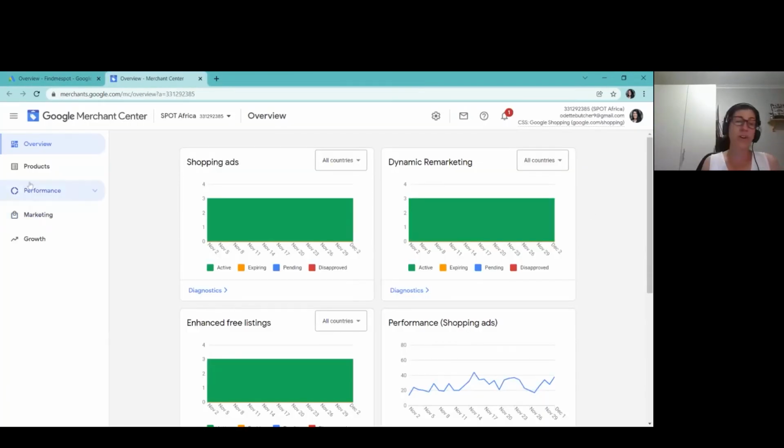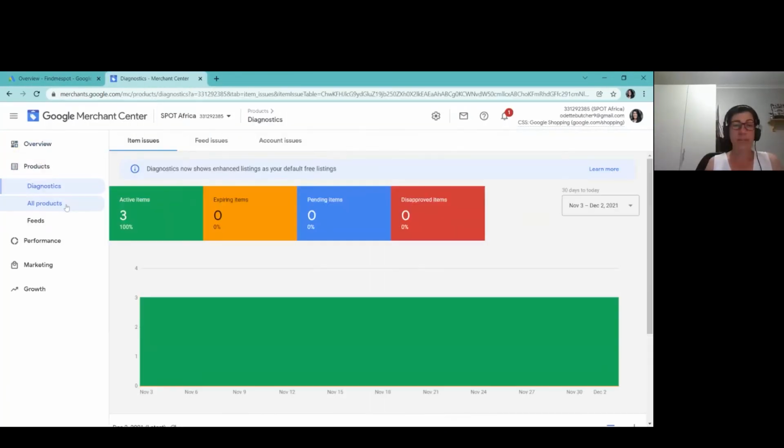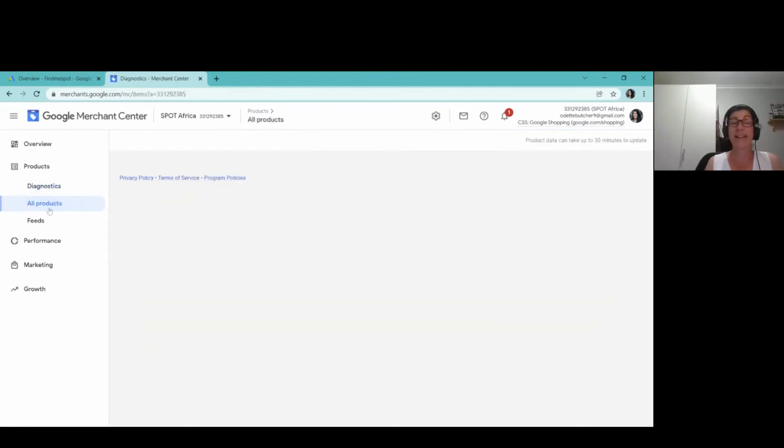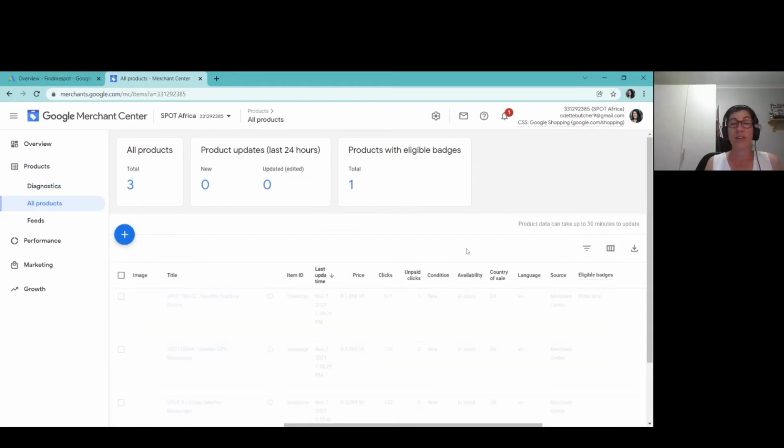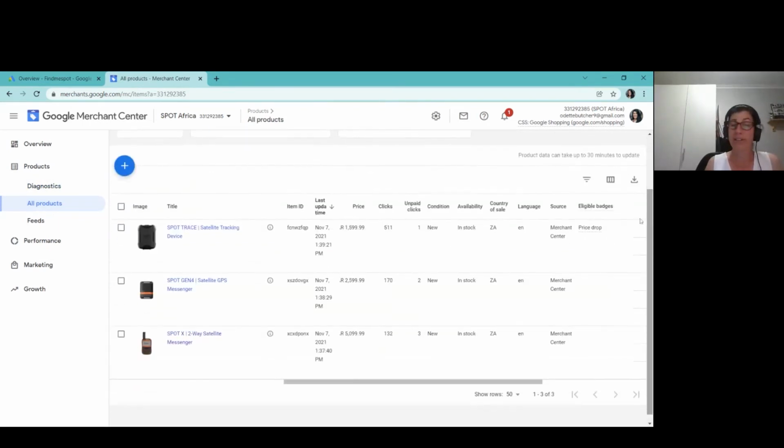And this is for the Google Shopping ads. This is where you have all of your products. There's only 3 products for this customer. They sell devices, satellite tracking devices. So here they have all of the listings with the image, the title, the item ID, last updated, price, clicks, unpaid clicks, and so on. And this is their sale price at the moment.